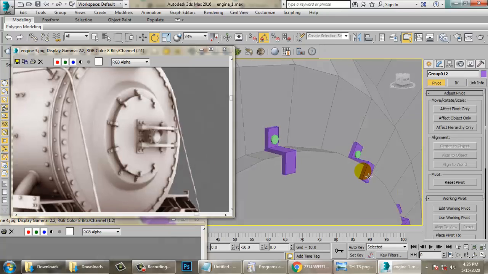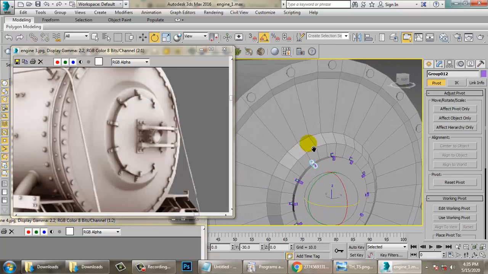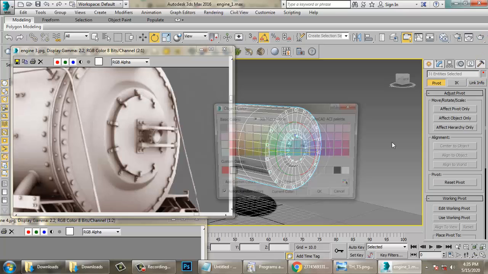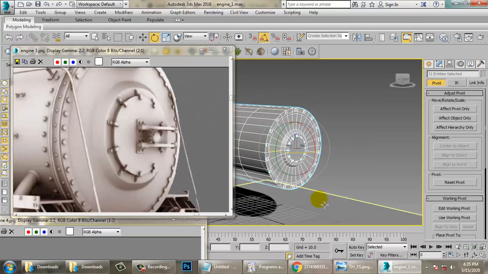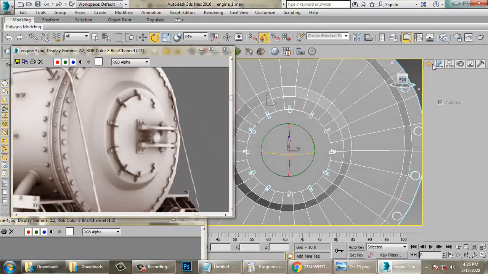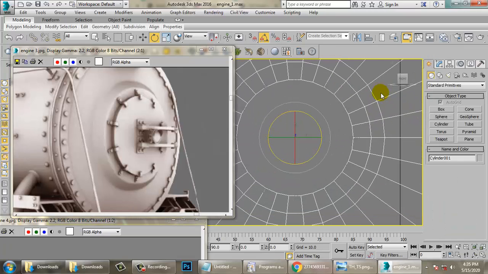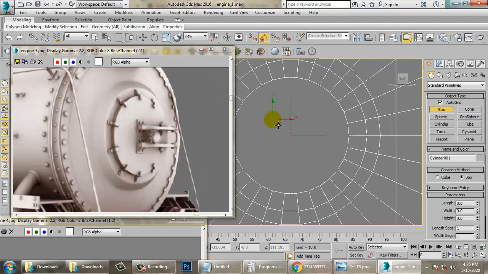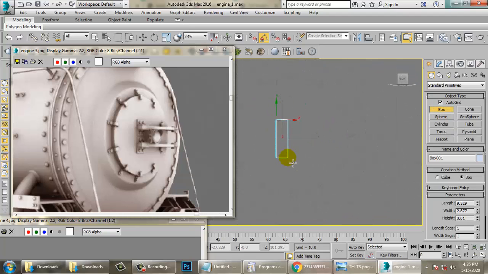That's it. Once you're done with this, again you can select this and give a color to it. That's it. Alright, now we'll go into the center of this particular object. Let's take a box over here.